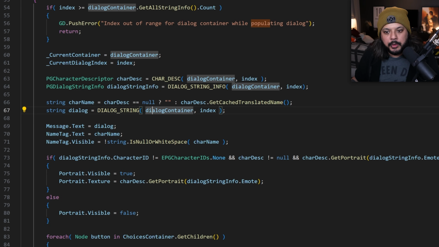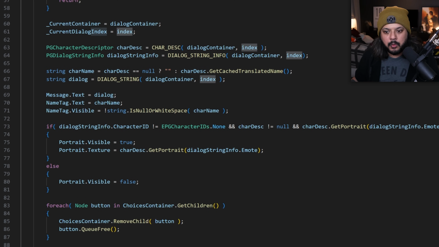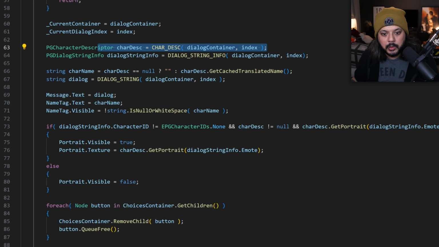So what we do is we have the container, we have the index of the dialog string, and then we start fetching the required information. For example, we try and get the character, if there is one. We get the other string information, which might have information about whether it should be added to the history or not, all that kind of stuff. But we also do this kind of stuff here, like where we get the dialog string itself. The string is a series of letters, just text, basically.